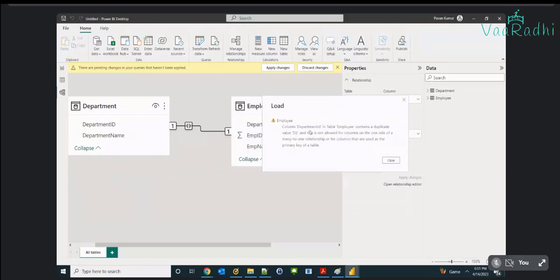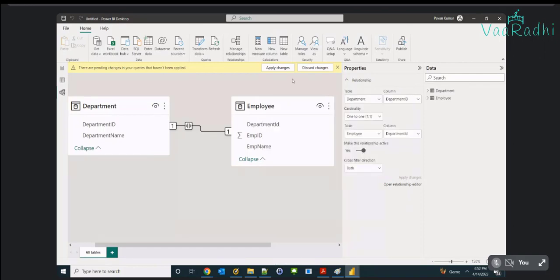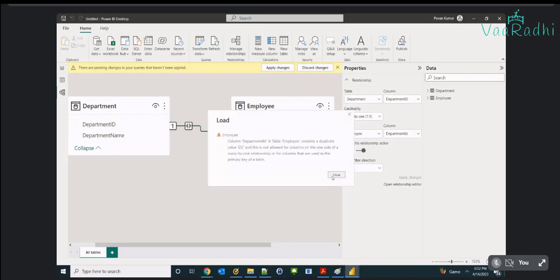What is it saying? Column department ID in the employee table contains a duplicate value D2, and it is not allowed for the columns on the one side of a many-to-one relationship. It is saying I'm unable to load this data because you are repeating your department ID, whereas my existing model has a 1-to-1 relation. Ideally, it should be 1-to-many. Then only will I allow your data. Getting my point, guys? It is throwing me this error.